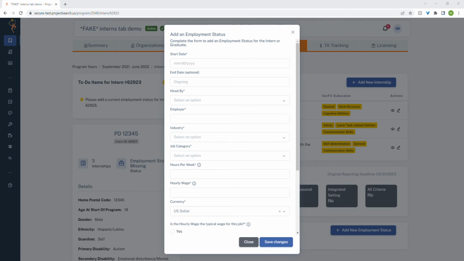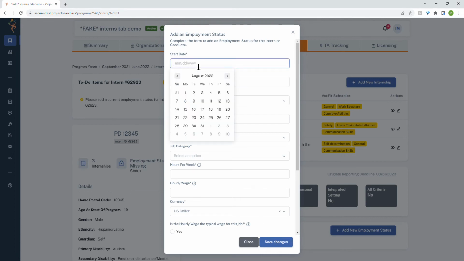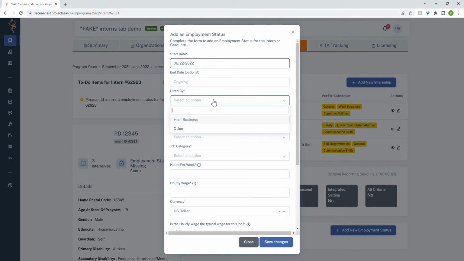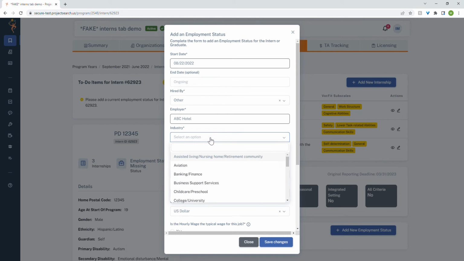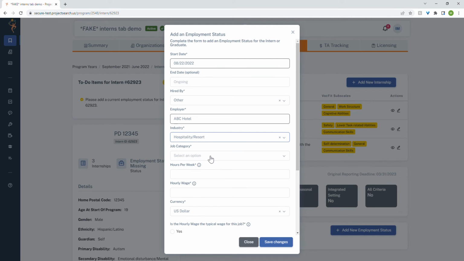Enter the start date. That's the first day that the intern is on the job. End date will remain ongoing because that's the default as long as the intern is still in the job. Hired by is the host business or other. Employer is the name of the employer who hired the intern. Industry is the industry sector for that employer. And then the job category is the type of job that the intern is doing, so the type of work.